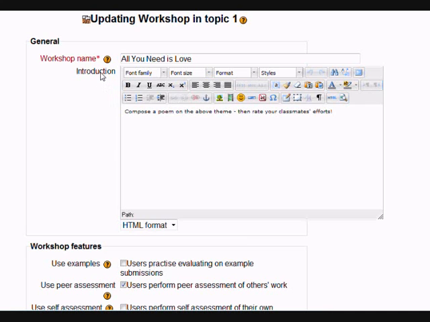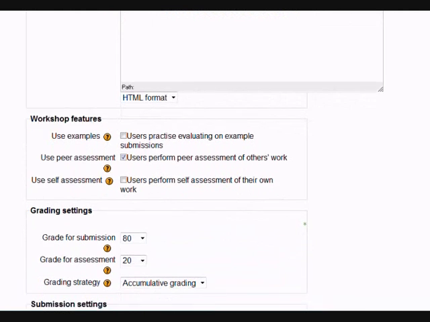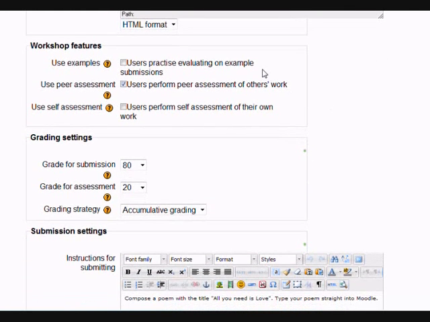The introduction is basically where we explain what the workshop's about. I want them to write a poem on the subject All You Need Is Love. They can be given a sample poem that they can practice on before they send in their own work or evaluate their peers, or we can use this for the traditional peer assessment. There's even an option where they can evaluate their own poem.